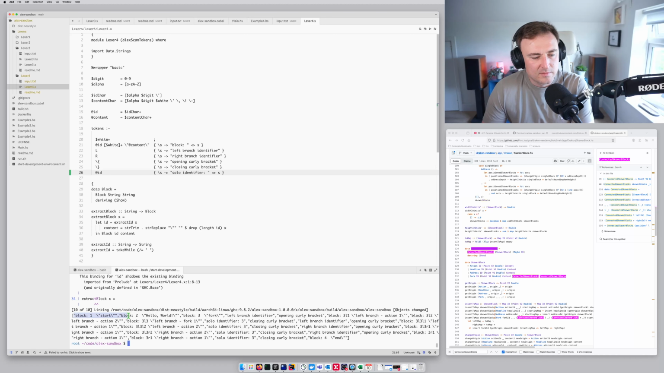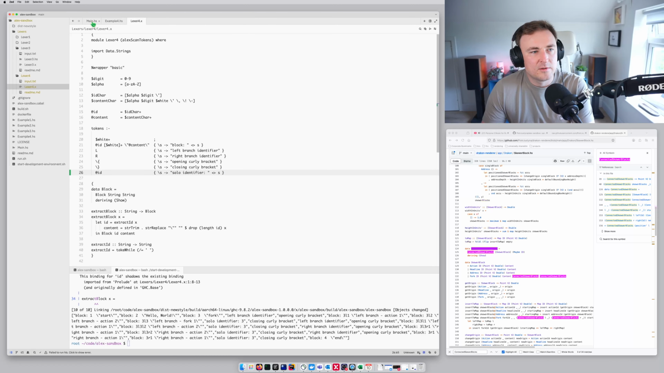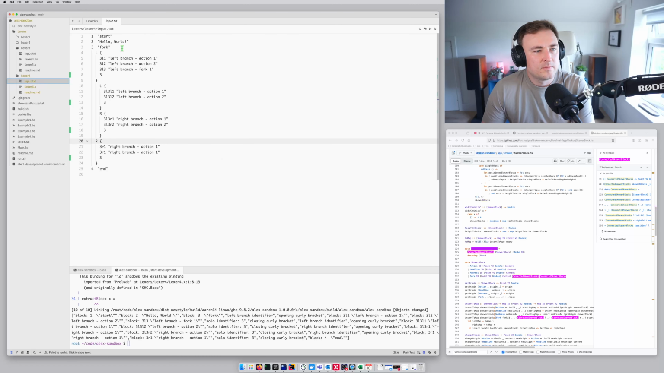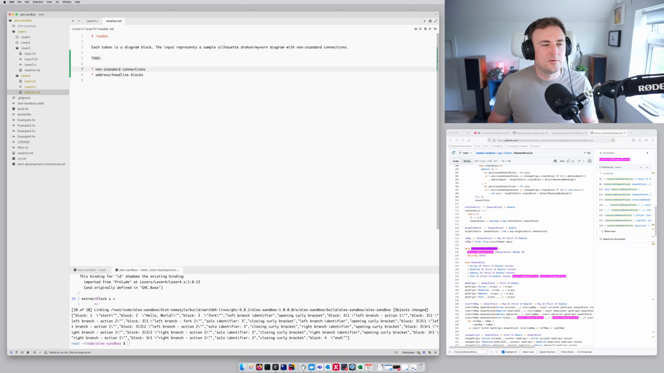So we have the blocks identified still correctly. So those identifiers are not affected. The first one that we should spot is in fork 3 left branch. Fork 3 left branch identifier, opening curly bracket, first block, second block, third block, solo identifier 3, closing curly bracket. Okay, so it is working. So let's remove it from the to-do.